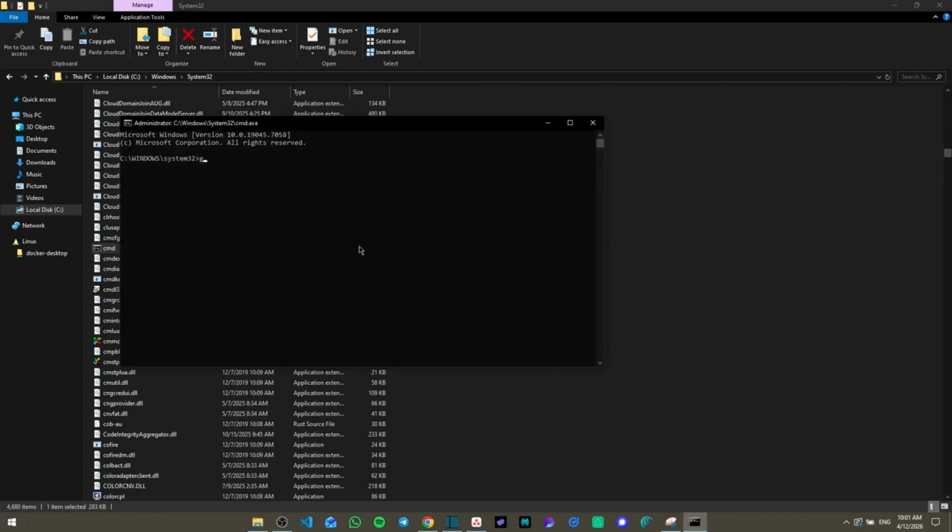Then type gpupdate and it's going to update the settings for the devices that are connected, like keyboard and mouse. And once this is done, then restart your computer and that should solve your issue. And that's how to fix the shaking, jumping mouse cursor problem in Windows 10 or 11.